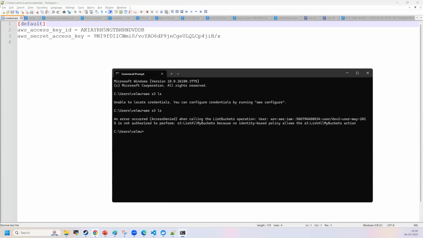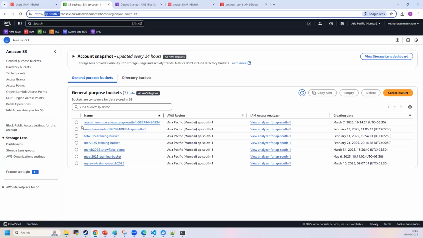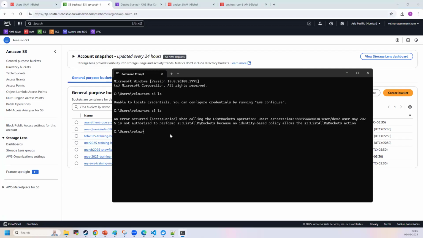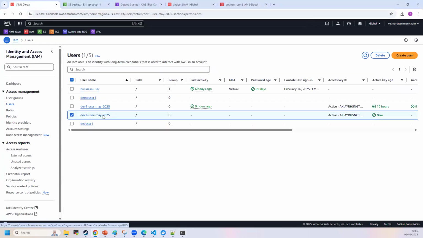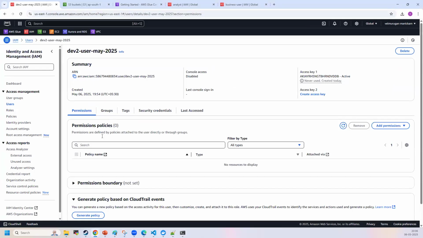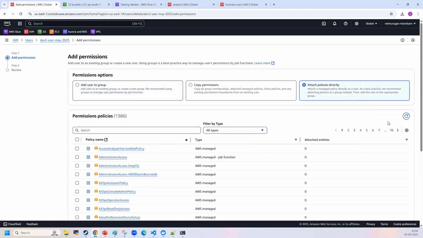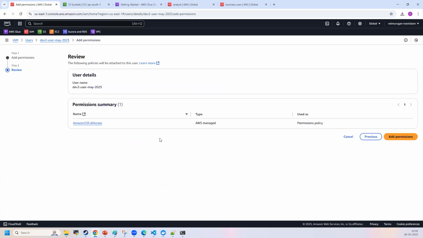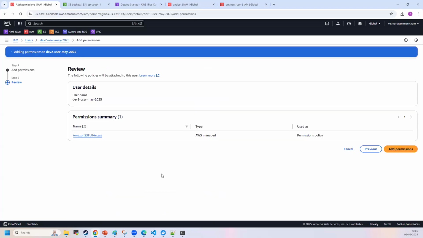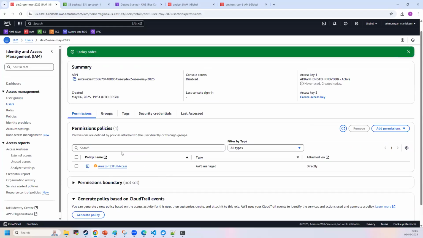So I have buckets in my data lake. I'll go to S3. You can see these are my buckets, right? I'm trying to list all my buckets using the CLI, but it is not able to, because the user which I created doesn't have any permission. So I'll go here and add permission. I'm going to attach a policy and give S3 full access.